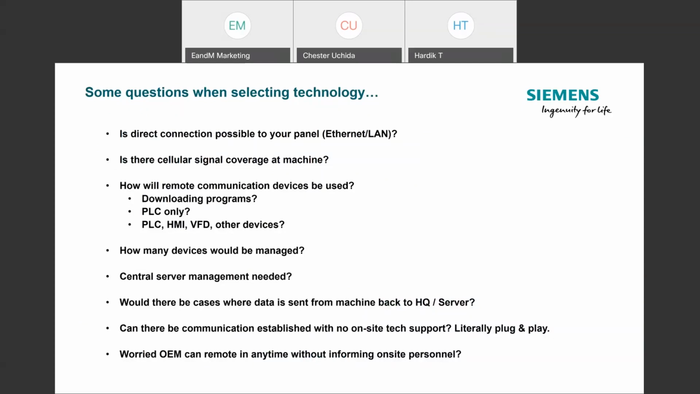Also, what do we want to use it for? Do we want to download the programs? Do we want to use it only for connecting to the PLC? Or do we want to have full access to all the devices like the PLC, HMI, drives, or any other Ethernet-based devices like circuit breakers, energy meters, or robots, or even cameras? So how many devices do we want to manage and see? Do we want a central server so that all our assets and everything is on one single simple dashboard so we can quickly and easily see what's going on in our overall system?